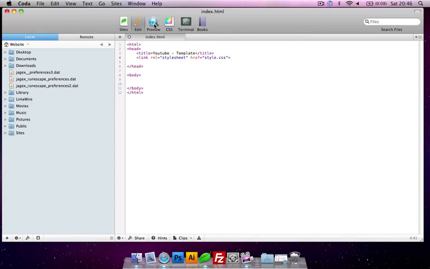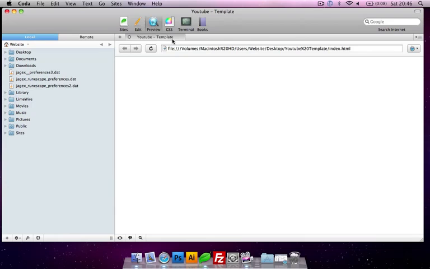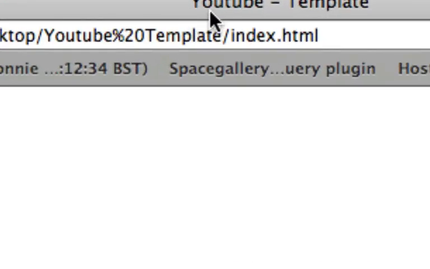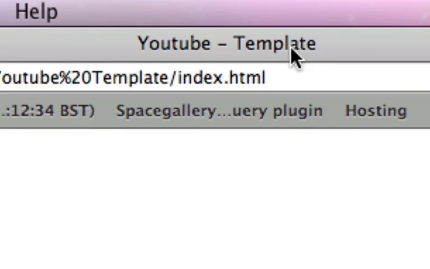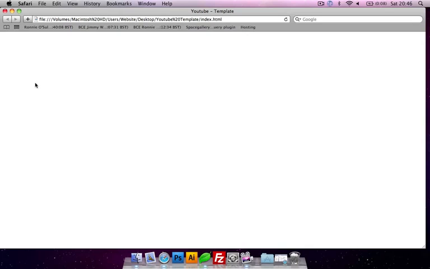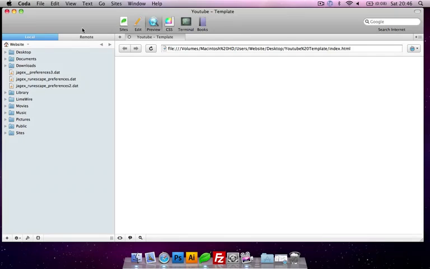Now if we preview this, the Coda preview isn't that good, so I normally click Safari one. And there, that's your website. As you can see up here, it's already called YouTube template. And a big fail that people normally make when designing something in Dreamweaver is not calling it right, or it'll just be untitled. So we want to make sure we got that title right.